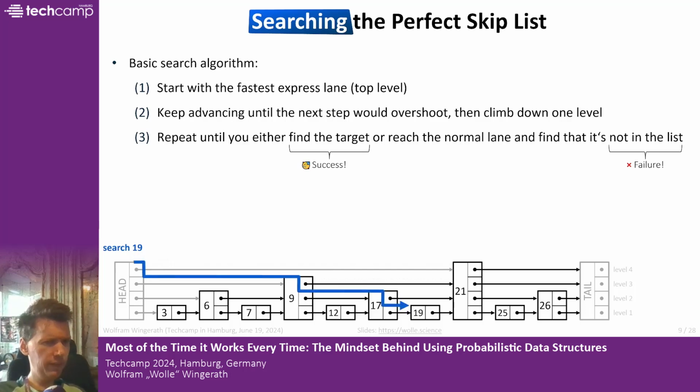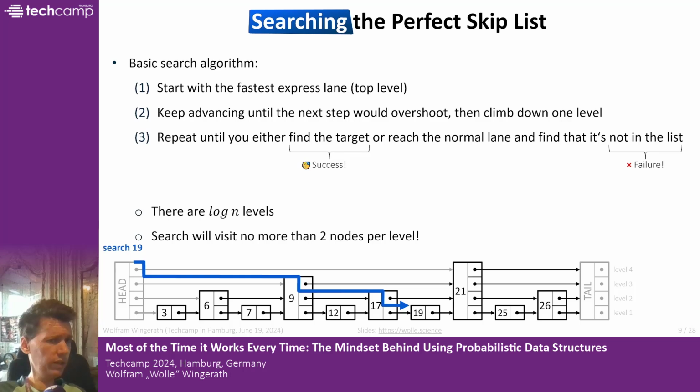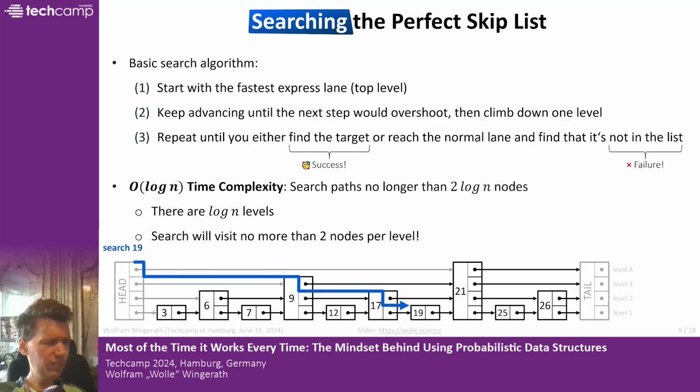And if you think about how long this can take, we know that we have log n levels in our list, and we know that since we cut the search space on every level in half, every time we will never visit more than 2 nodes per level. And that means we have logarithmic time complexity because there cannot be any search path that has more than 2 log n nodes, which is super awesome, because now we have a linked list with logarithmic search complexity. So it's kind of as awesome as an array list.